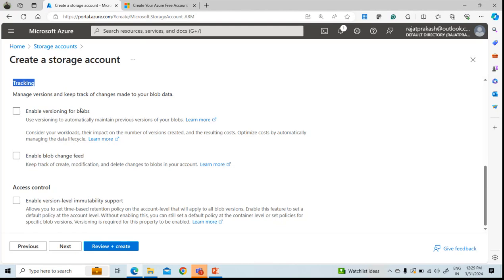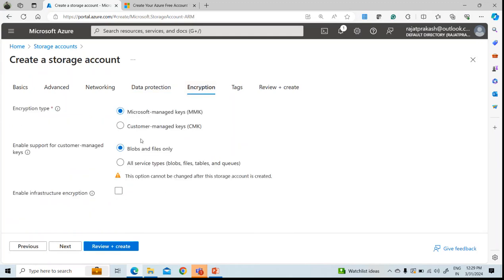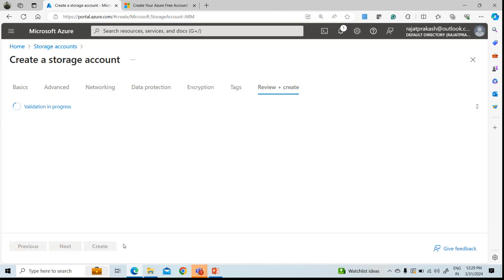Now we have some tracking also. If you want to have tracking of the data, or various versioning, you can control it. Okay. But I'm not going into this advanced level. I am going with the encryption. If you want to encrypt the data with encryption keys and all, you can select this encryption. Okay. Now I am clicking on review plus create. This will start validating the storage account. Okay. Let it be validated.